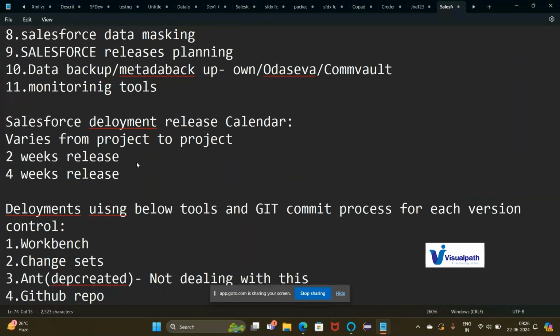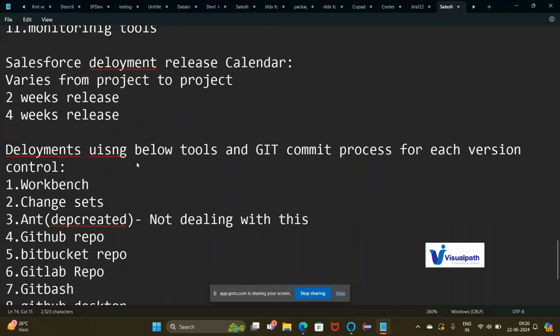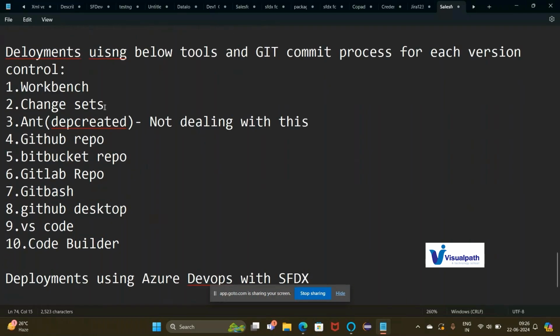And on the tools front, Workbench, change sets, and Ant, which is deprecated. What happened is that in the Salesforce Summer upgrade, Salesforce said no support for Ant going forward. They are not going to support Ant in any way. And you have GitHub repo, Bitbucket, GitLab, Git Bash, GitHub Desktop, VS Code, Code Builder. We are going to discuss all these tools and how to do deployments using them.